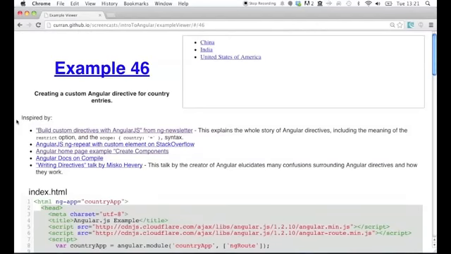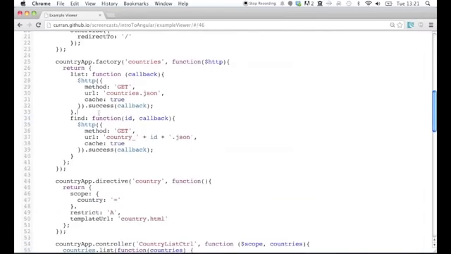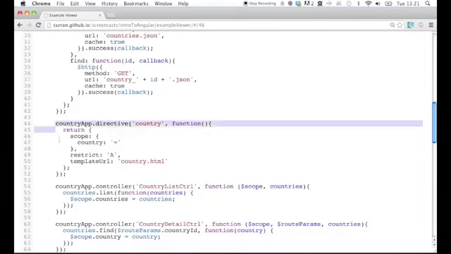So let's check out this country directive. Here it is. Here's the definition of my custom directive. I'm going to call it country. Restrict will be A, so I'll use this as an attribute in a tag. And the template URL will be country.html.